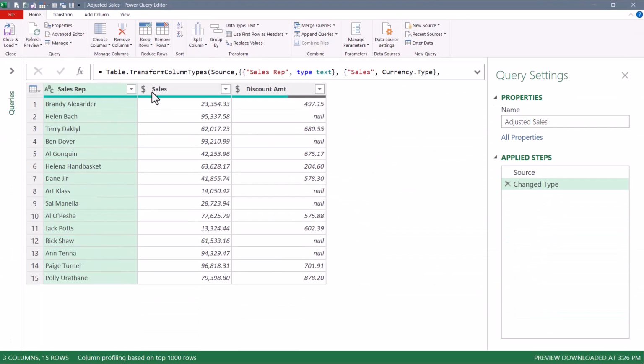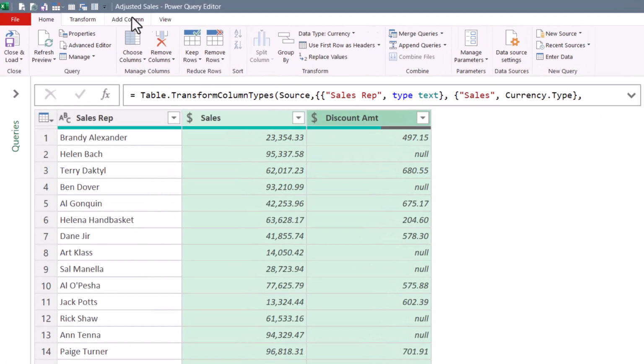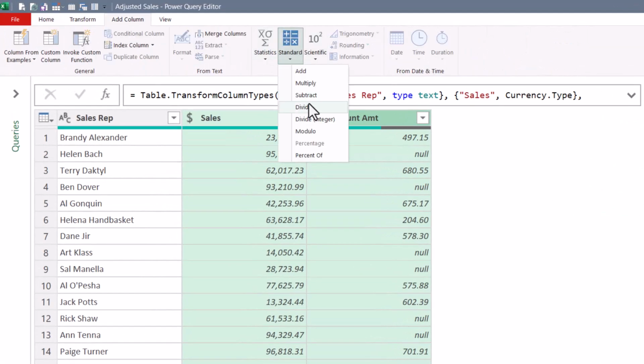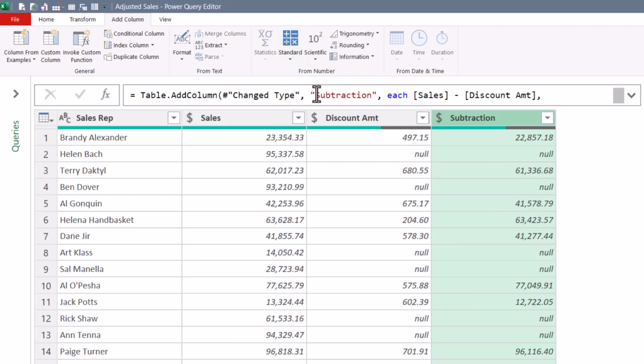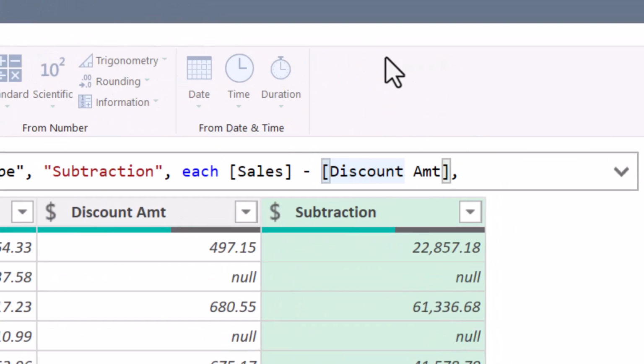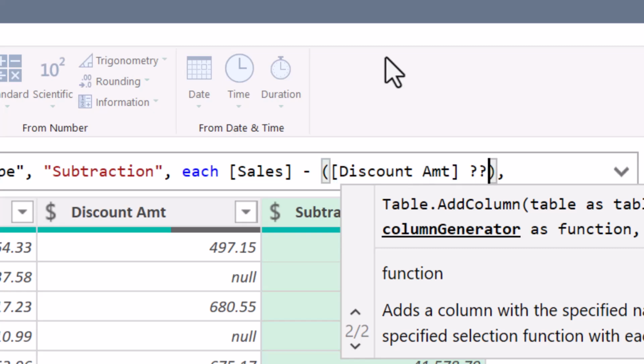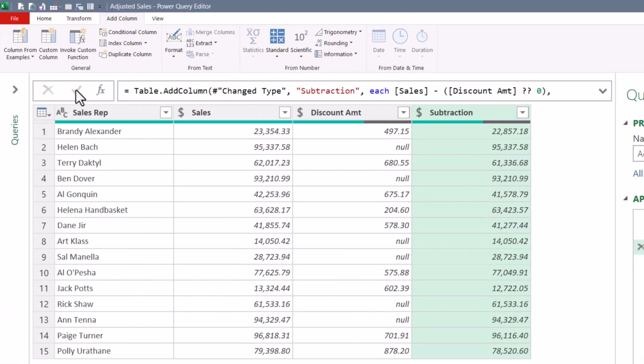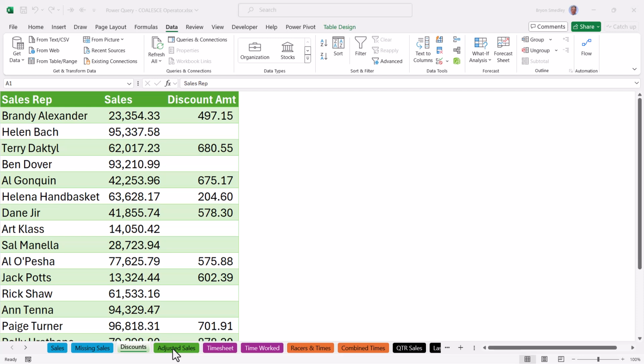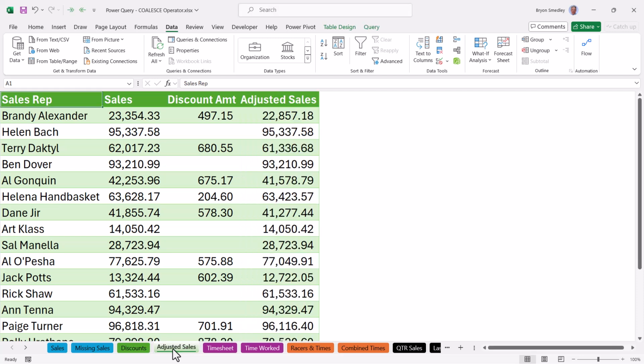So in Power Query, we'll take the sales, hold down Control, select the discount amount, and then go up to Add Column, Standard, Subtract. As you can see, anywhere where there was not a discount amount, the sale does not carry over. So what we'll do is we'll go into the M code, and around the discount amount field, we'll put a set of parentheses, and then we'll tell it if there's a null, then replace it with a zero. We'll hit check, and now any lacking discount amount, the sales is carried over. Here we have the original data, and here's Power Query's adjusted sales.